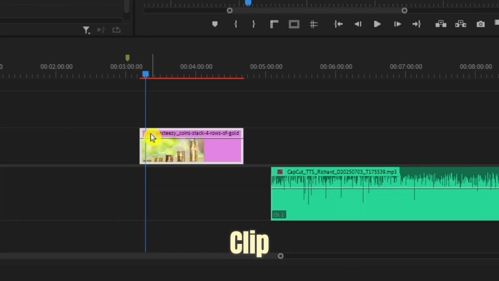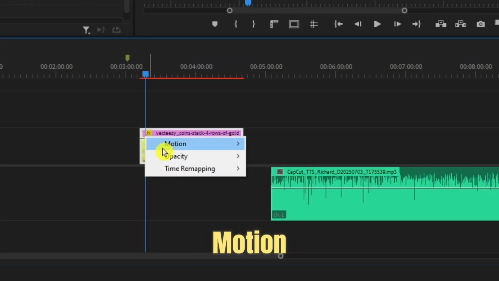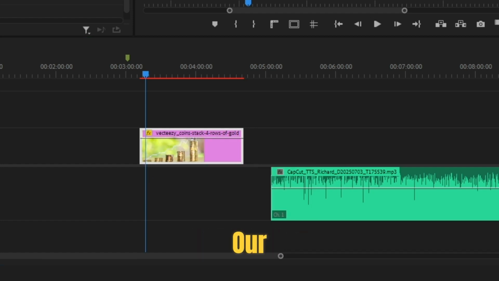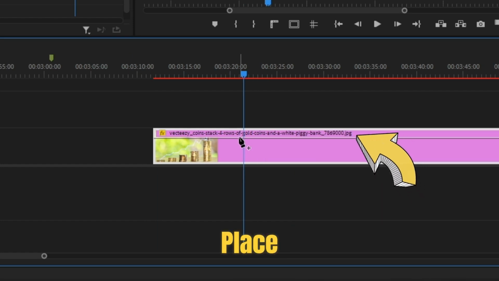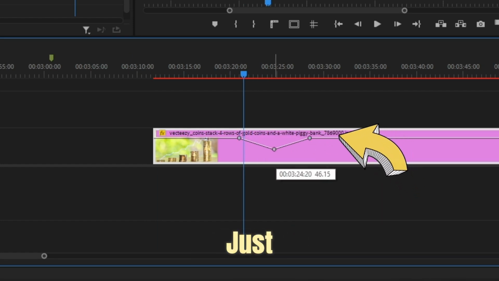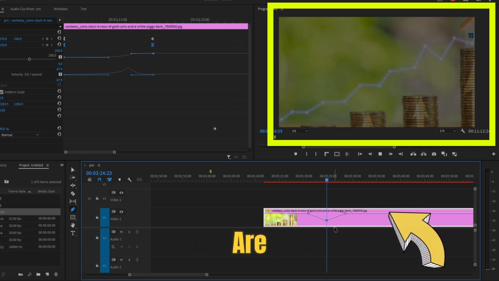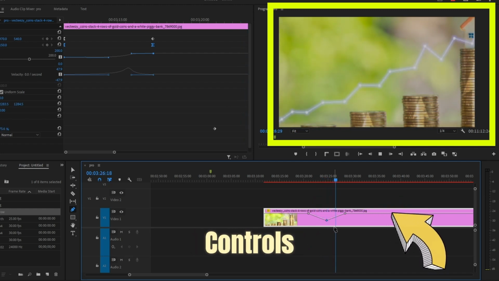Another way we can use keyframes is in the timeline itself. If we right-click on a clip, we can show the keyframes for either motion, opacity, or time remapping. We've already been over the time remapping in our speed ramping tutorial. We can place keyframes here with either the pen tool or just using P on your keyboard. The motion keyframes and the opacity keyframes are the exact same as the ones in the Effects Controls panel.